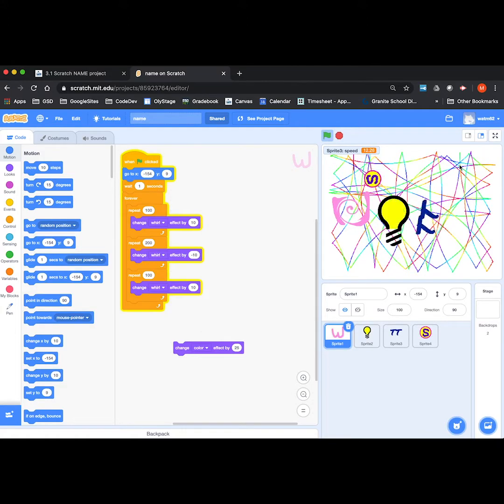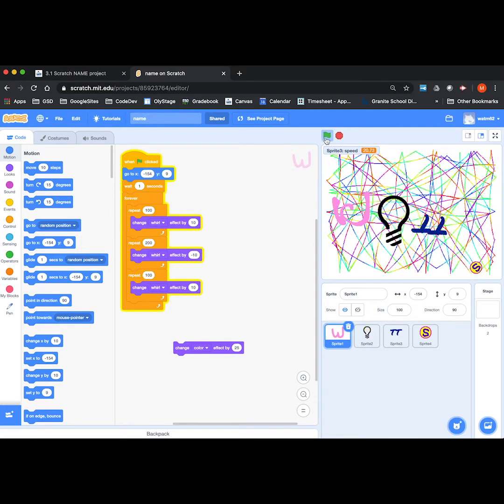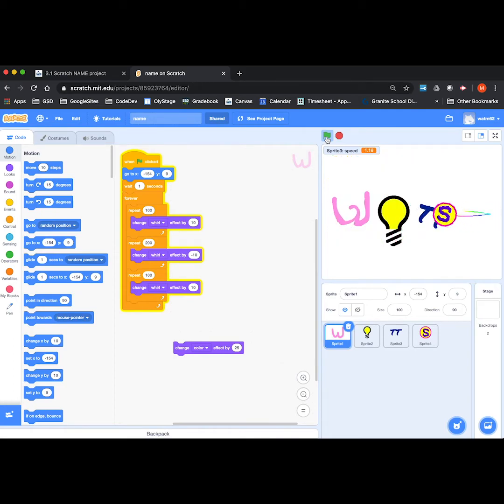I've given you these as ideas, but I'd like you to come up with your own effects for your own program with your own letters. Let's just quickly look inside some of these. First, the W code is pretty simple. When the green flag is clicked, we go to a specific location on Scratch. We wait 1 second. That's important so that we have time to read the letter before it starts distorting or moving.